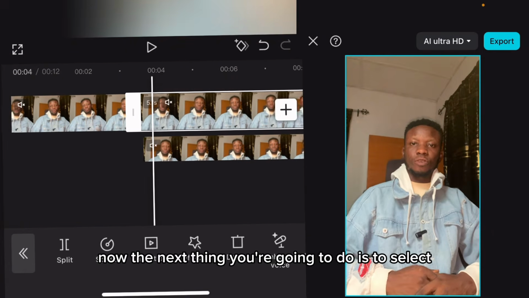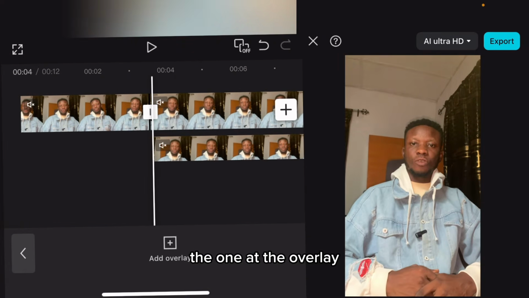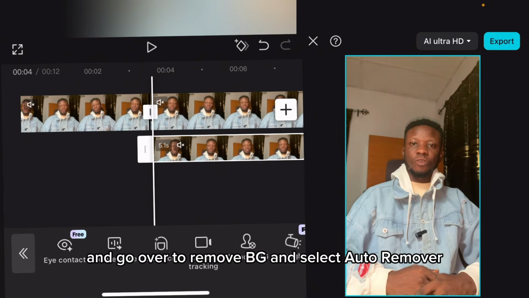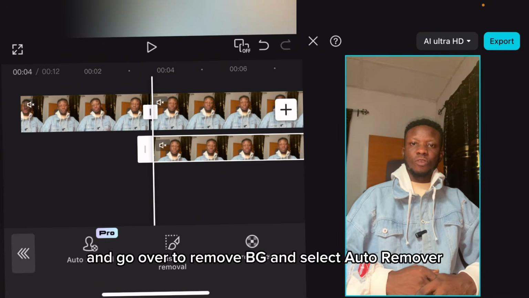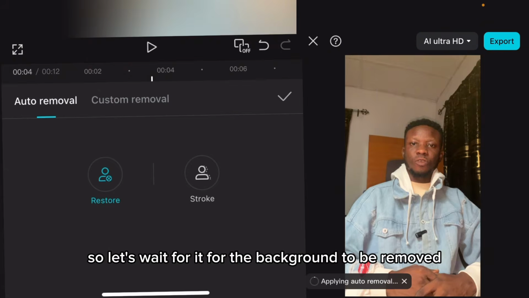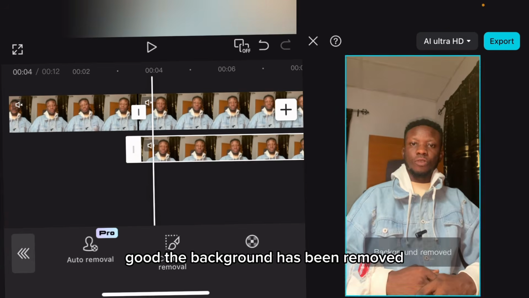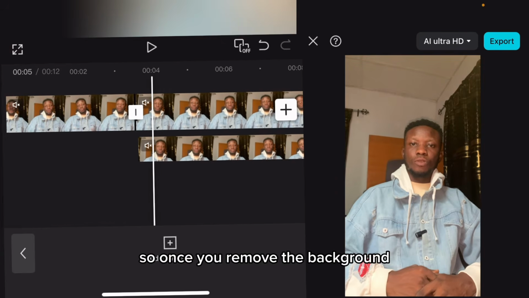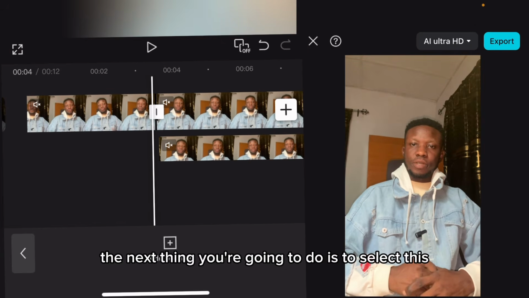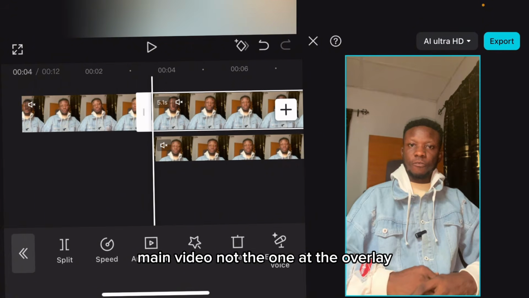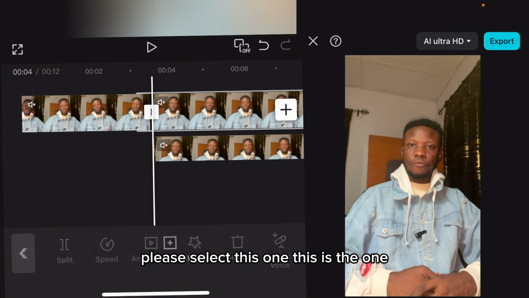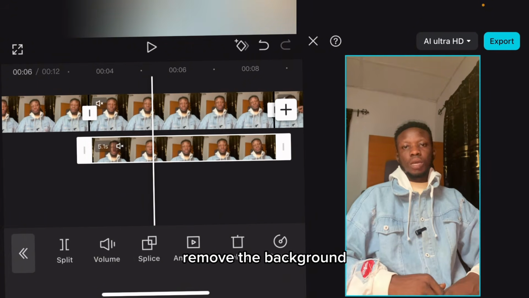Good. Now the next thing you're going to do is to select the one at the overlay and go over to remove BG and select auto remover. So let's wait for the background to be removed. Good, the background has been removed. So once you remove the background, the next thing you're going to do is to select this main video, not the one at the overlay. Please select this one. This is the one we remove the background. We removed the background of the one that is at the overlay.